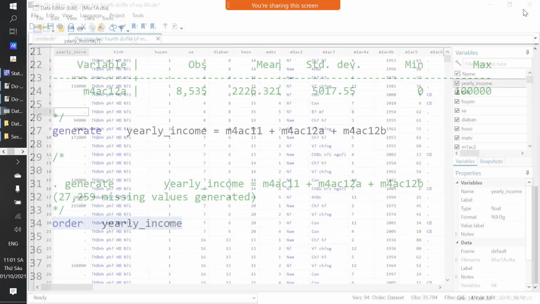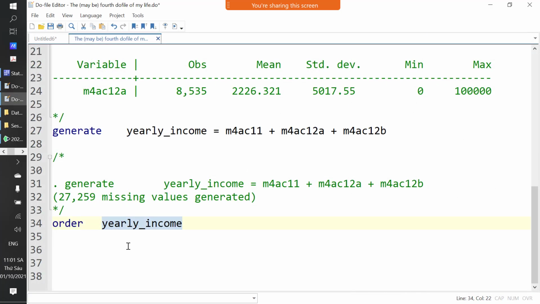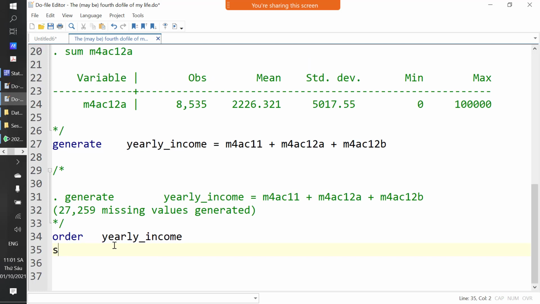Now, could you please all do the command sum yearly income. I want to check if the others are on the same page with me. This will be tough.